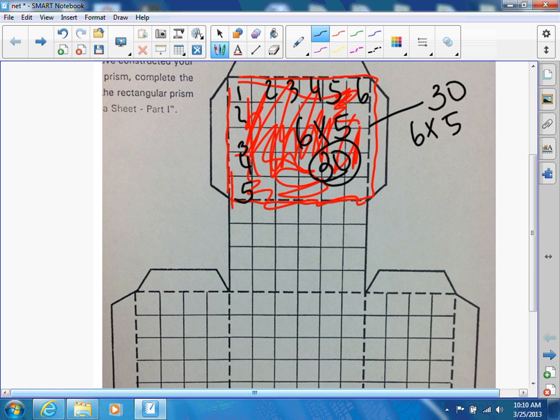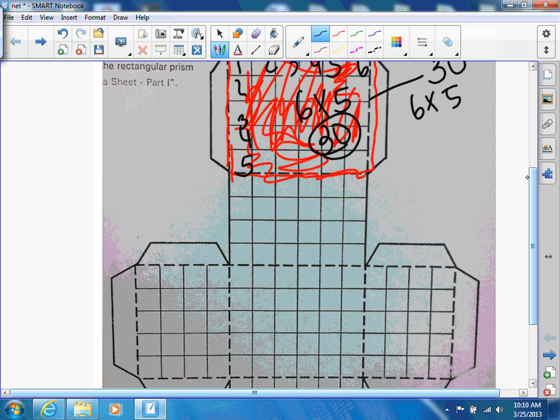Get that written down. 6 by 5. 1, 2, 3, 4, 5, 6 squares across the top. 5 down the side. That's how we get our 6 times 5, which is 30.